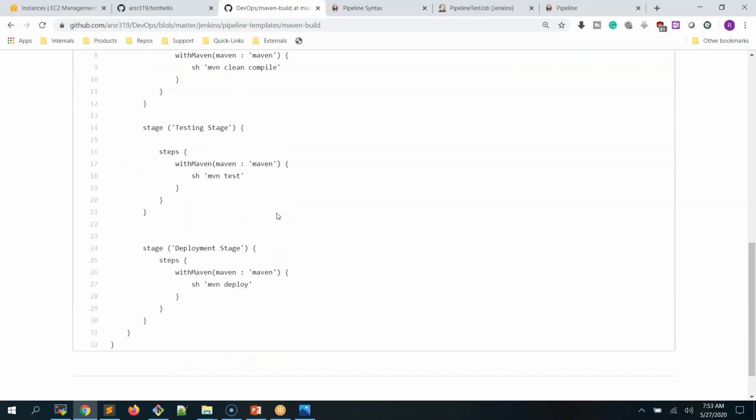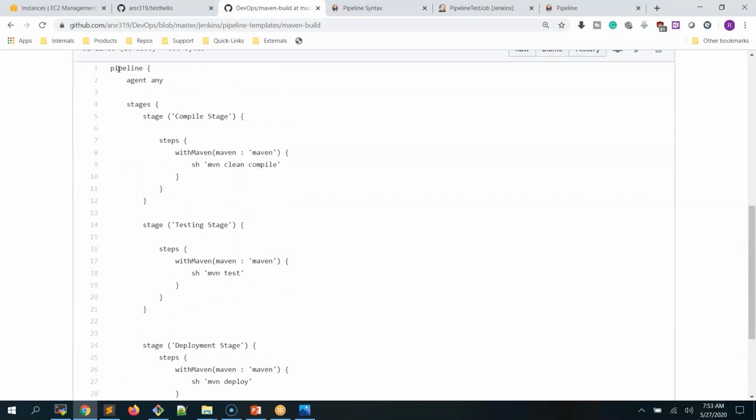So you can see here: pipeline, agent any, stage. You can give the stage any name, for example compile stage. We are going to compile in this one. Steps with Maven. What is the Maven value you have given? If you remember, we gave the Maven installation the name Maven. Yesterday we saw that, even in our DSL jobs we need it. So we give it as Maven and an sh mvn clean compile, nothing but cleaning and compiling in this particular step.